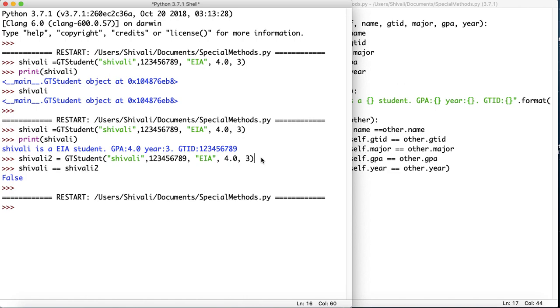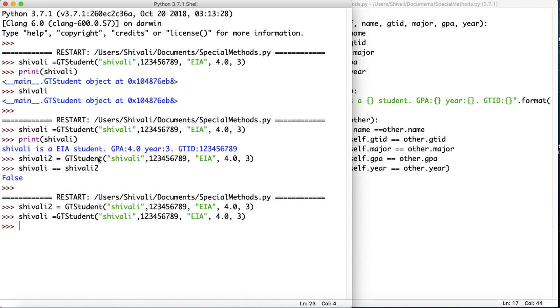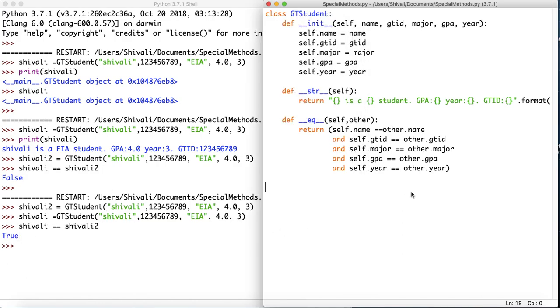So now if we run this and we have the Shivali2 object and Shivali, we check if they're equal, Python gives us true, because now it uses the equals method that we've written instead of the default implementation. So another method we could have is the not equals method, which is __ne__, and that also takes in two objects, self and other. And this time we just want to compare all the different attributes and just see if even one of them is not equal to the other one.